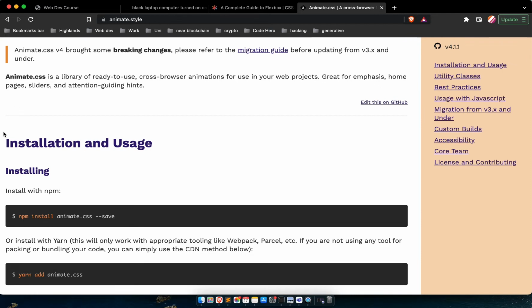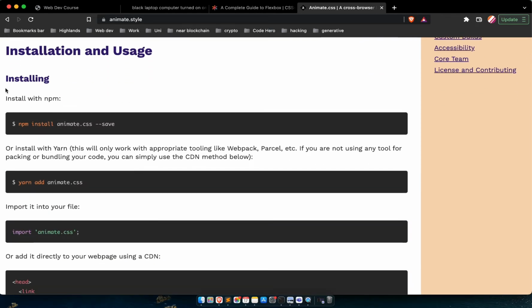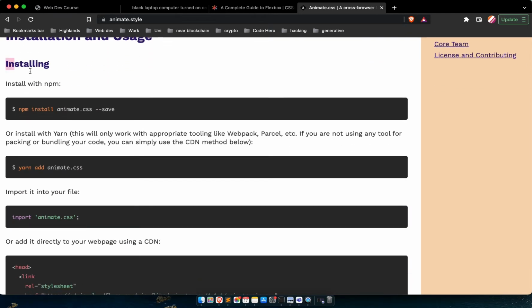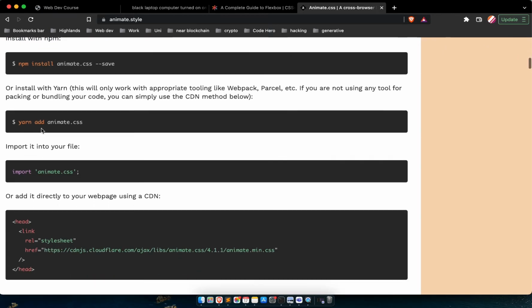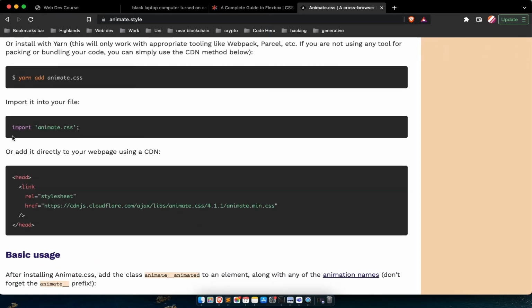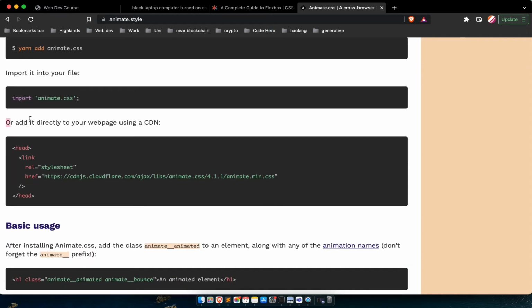We have an installation and usage guide. It starts with install with npm, but we don't know what that means yet. So we can just scroll down to the second option where it says or add it directly to your page using a CDN. So we already have our head tag. We don't need to copy that. We just need to copy the link inside the head tag.